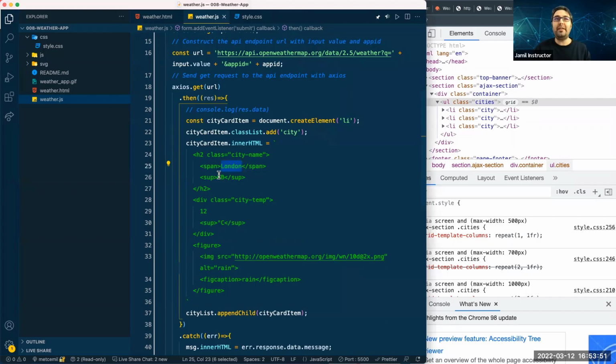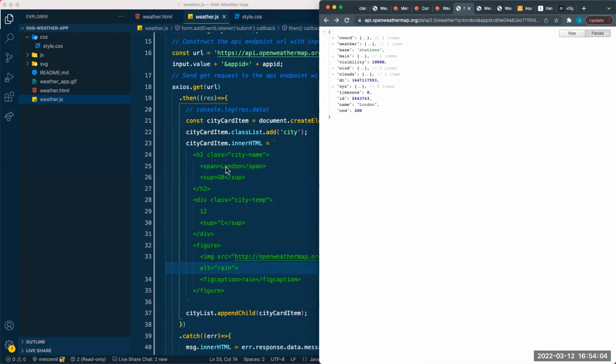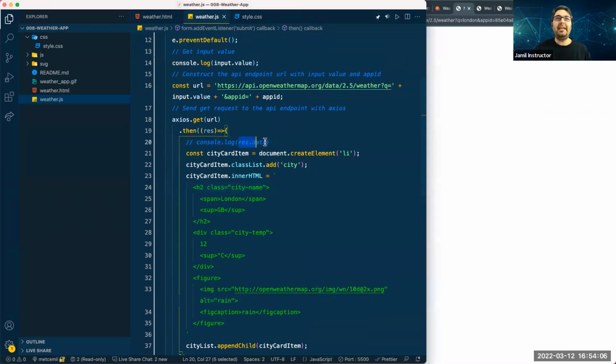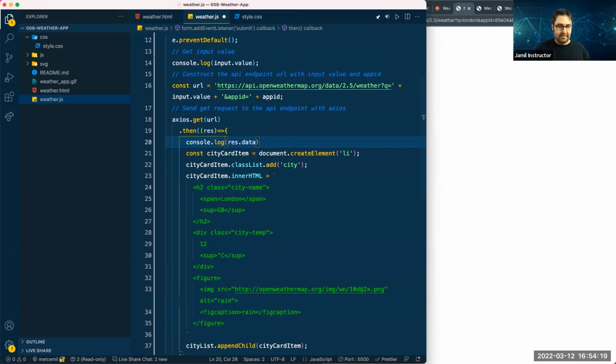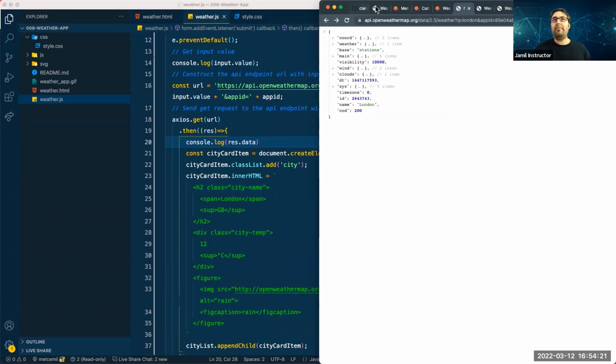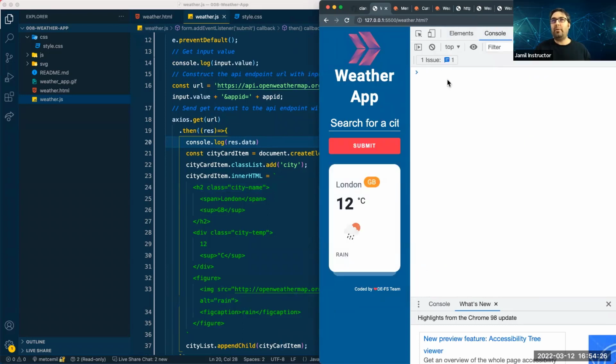We'll replace all the London, all this name, country, all this temperature, all this metric, all this other stuff, the image, and the rain text. We will pick up from here, the response.data. Okay, so we will get all this data from there. So once again, let's remember, if we console log the response.data, what we would receive first. Okay, save this.